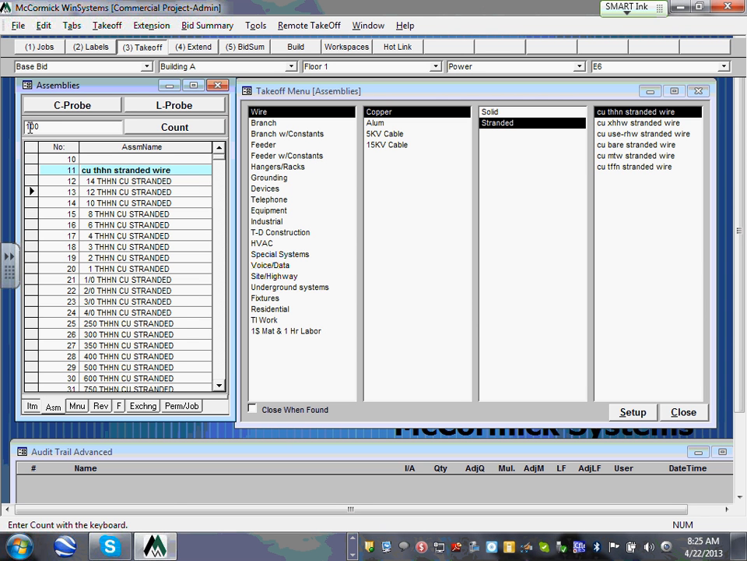Cool? When you type 100, do me a favor, hit enter. Do you guys see what it does? It drops it right into your audit. This is called Audit Trail Advanced. It will drop it right here as 100 feet of THHN wire. You're done. Now, how hard is that? Can you guys see that?